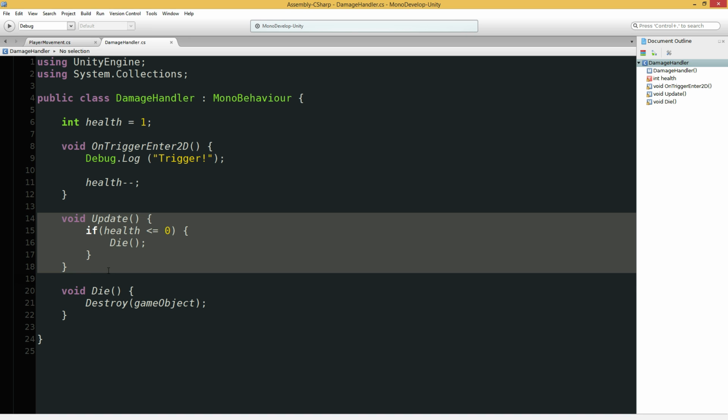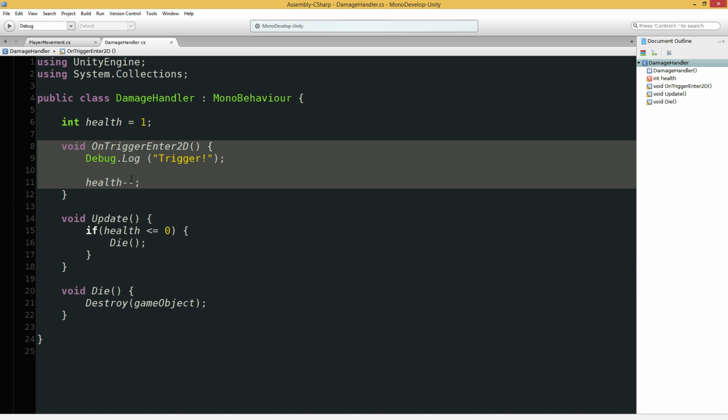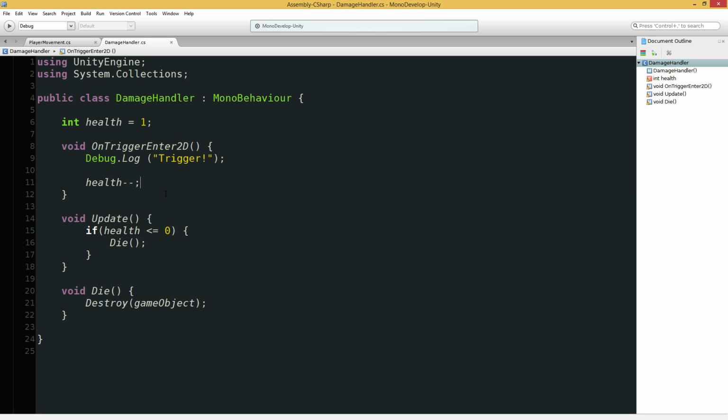Also, we don't necessarily have to do this. We could do something like, when we get triggered like this, maybe we go into some sort of invulnerable state, right? Classically, that tends to be what happens. Let's go and set our health.